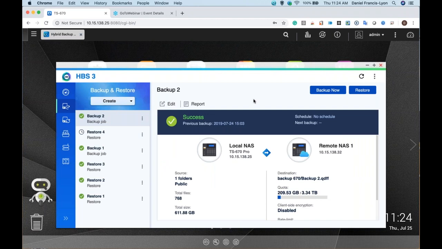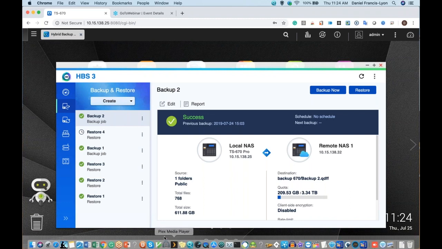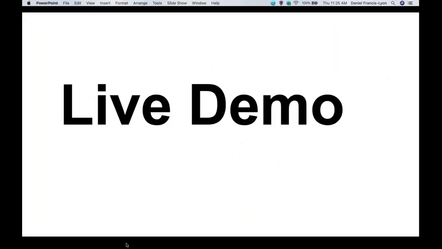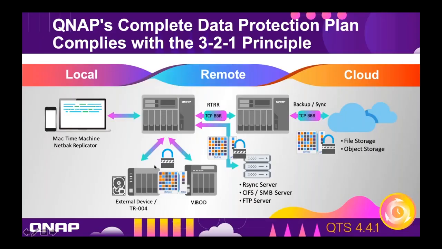So I mean, that's Hybrid Backup Sync. Let's go back to my slides. So that's Hybrid Backup Sync. We have a lot of options now so that you could, for example, back up your computer to the NAS, back up the NAS to remote NAS, and it'll happen faster because of TCP BBR. It happens faster because we have deduplication. You can also back up to a third-party server, back up to a public cloud, and these backups happen faster because of TCP BBR and because of deduplication.